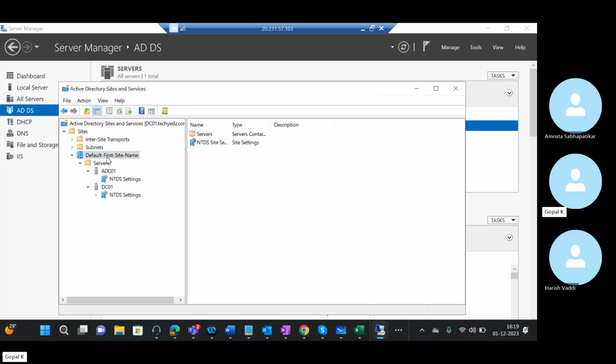By default, when we install and have ADC and PDC, this default site is the first one which gets created. So we can rename it.